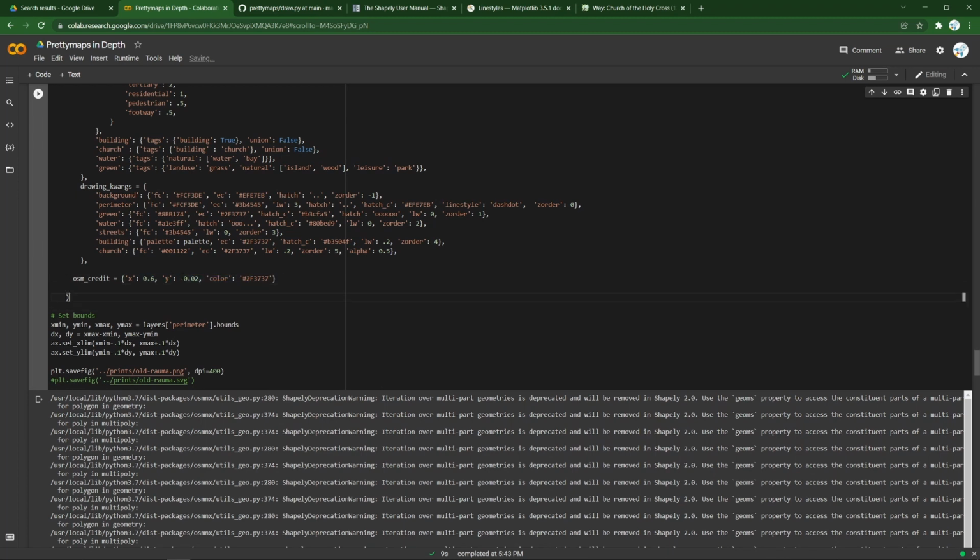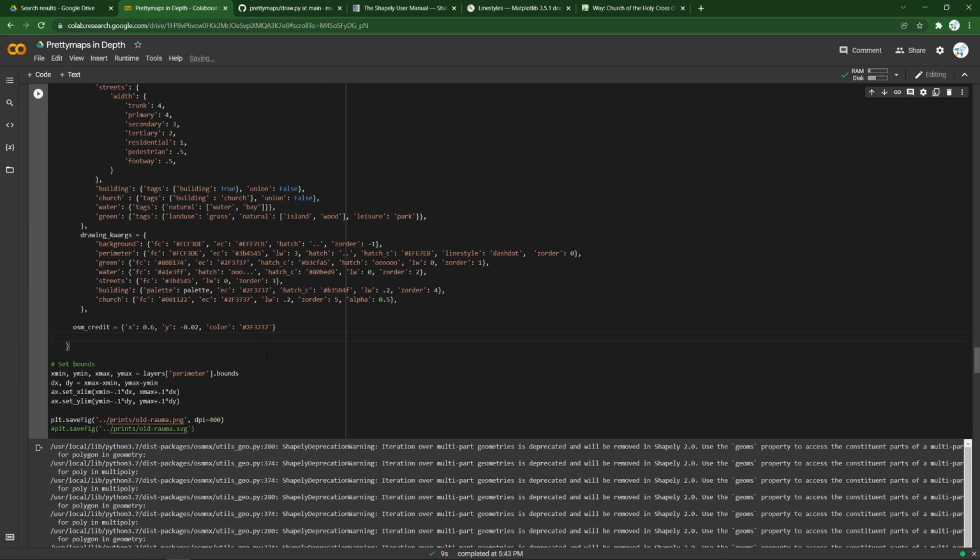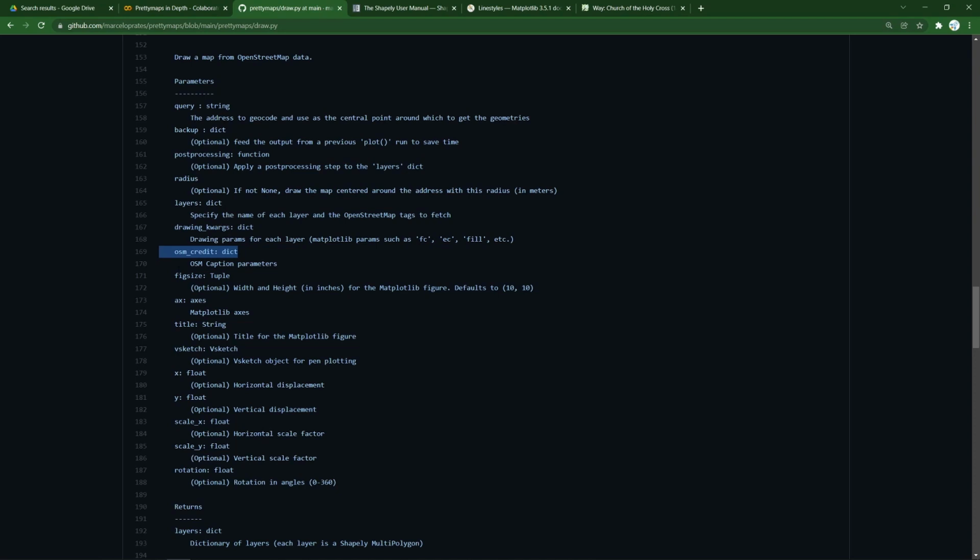So you can adjust the X value, the Y value, color, but remember you can also change the font, font family, font size, color, as we see here, things like that. So that's OSM credit. And fig size, we also looked at in the previous video. This is the optional width and height in inches for this Matplotlib figure overall, which is by default 10 by 10. Axis, we looked at title, just an optional title.